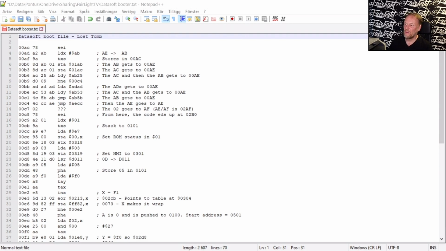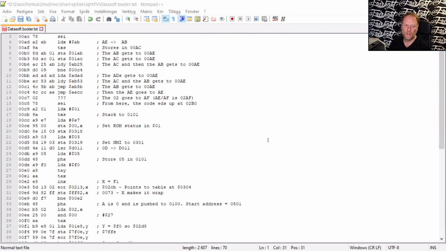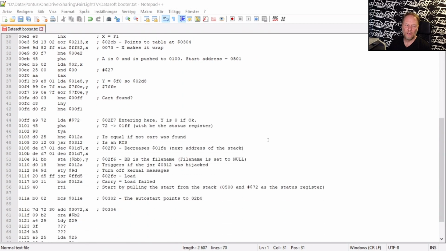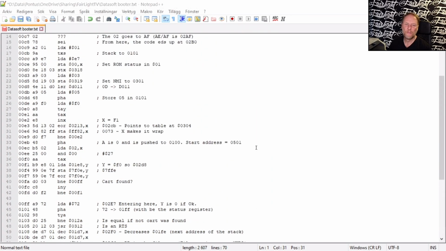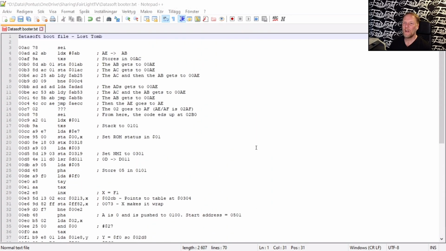It loads to address AC, so 00AC, starting down in the zero page. If you do a general disassembly of that file, it will look something like what you see on the left here. It's the disassembly of address AC and onwards. And then it goes to 012B. But this is not what's going to happen when you load the game.